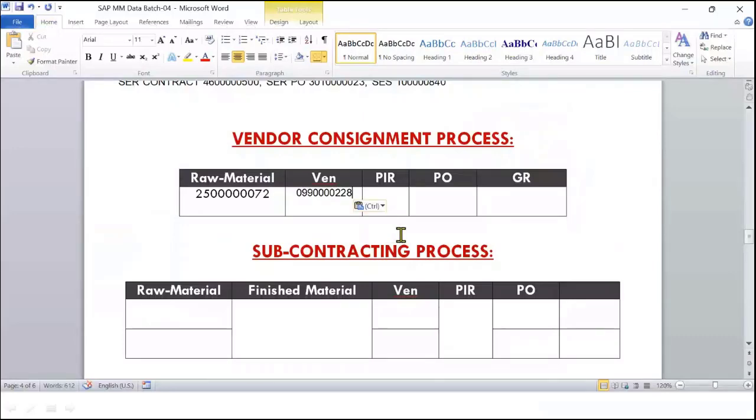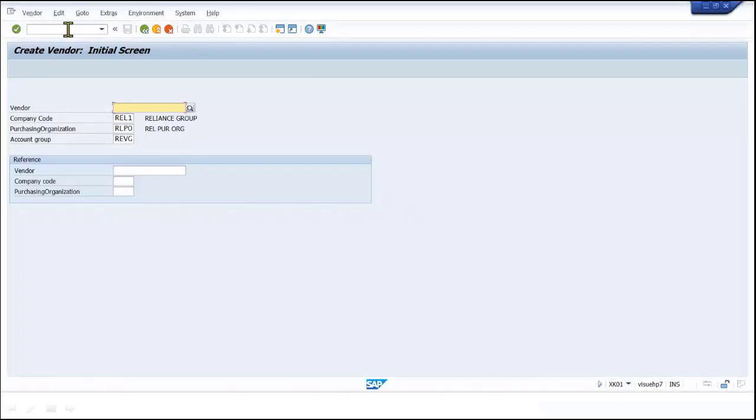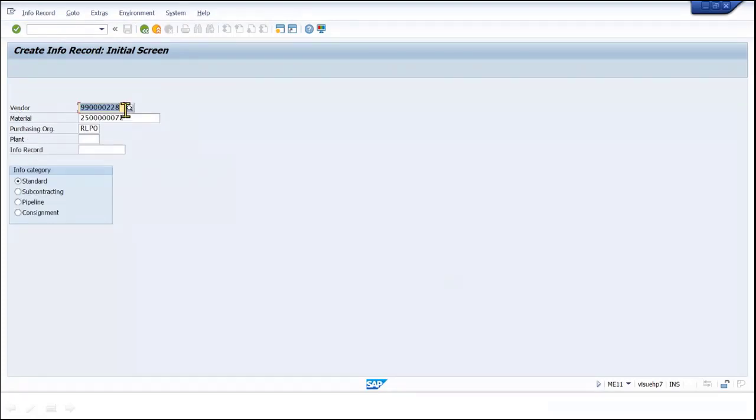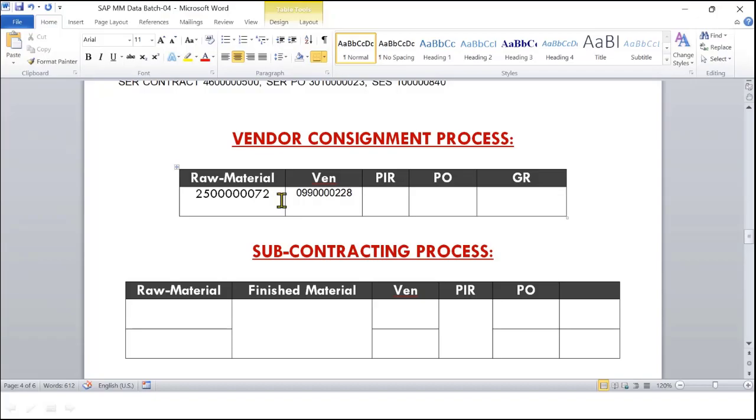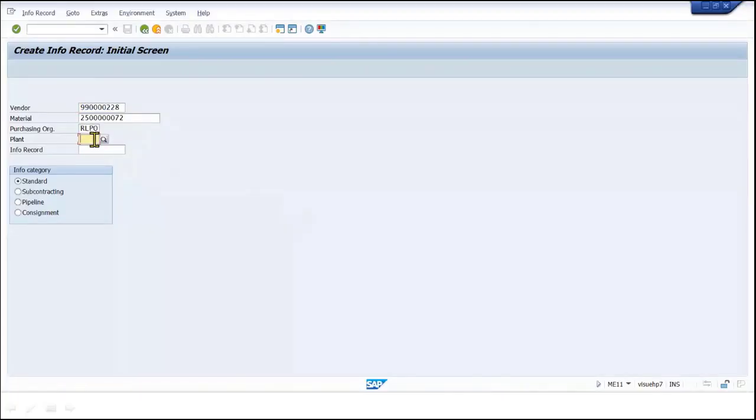Paste your vendor. Next, from here it is important. If you go to /n ME11, see, vendor. Previously whatever we have created has been fetched, the vendor as well as the material. Plant we can give REPM. In the interview they'll ask where you are going to maintain the special procurement. From the PIR you need to tell.